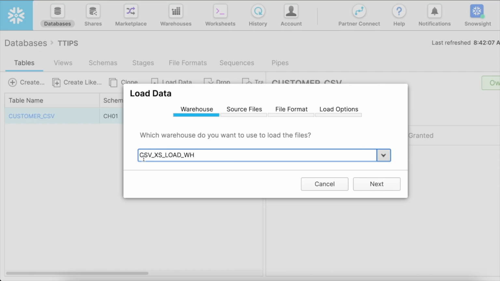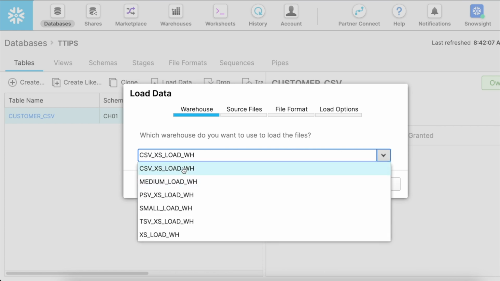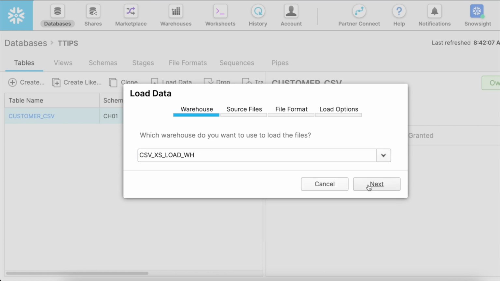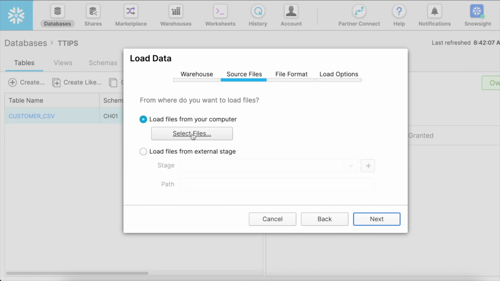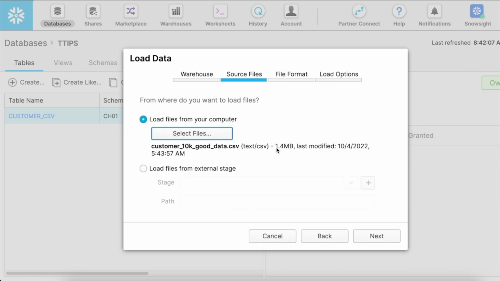By default, it is showing the CSV extra small load warehouse. I will keep it as is. I have other virtual warehouses also listed here. Click on next. I am going to select a file. A file is selected and the file size is 1.4 MB. It has automatically detected that it is a text file, which is human readable, and it has an extension called CSV. All good.